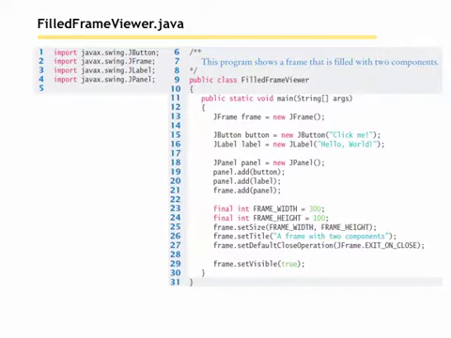We add the button to the panel. We add the label to the panel. We add the panel to the frame. Then we set the size of the frame. We set the title of the frame. We set our default close operation. And then we make the frame visible.